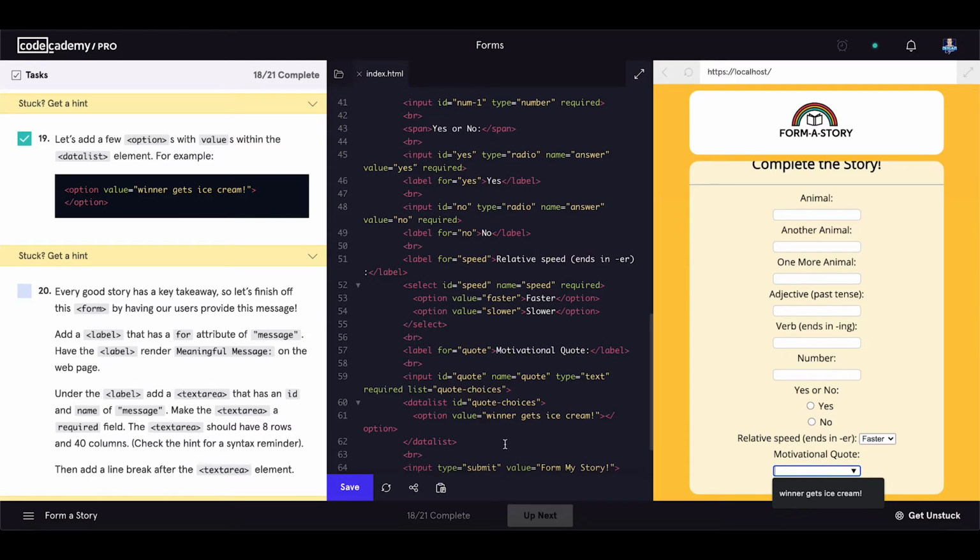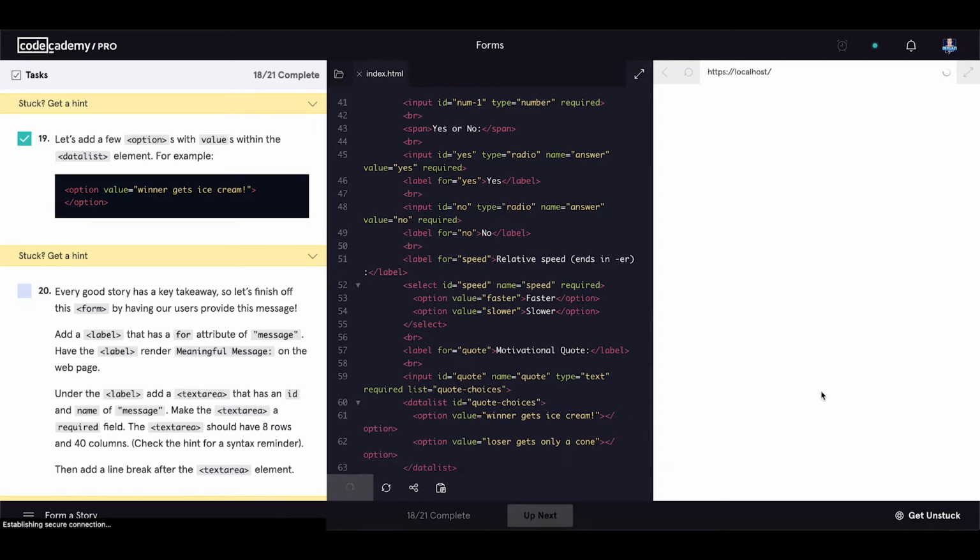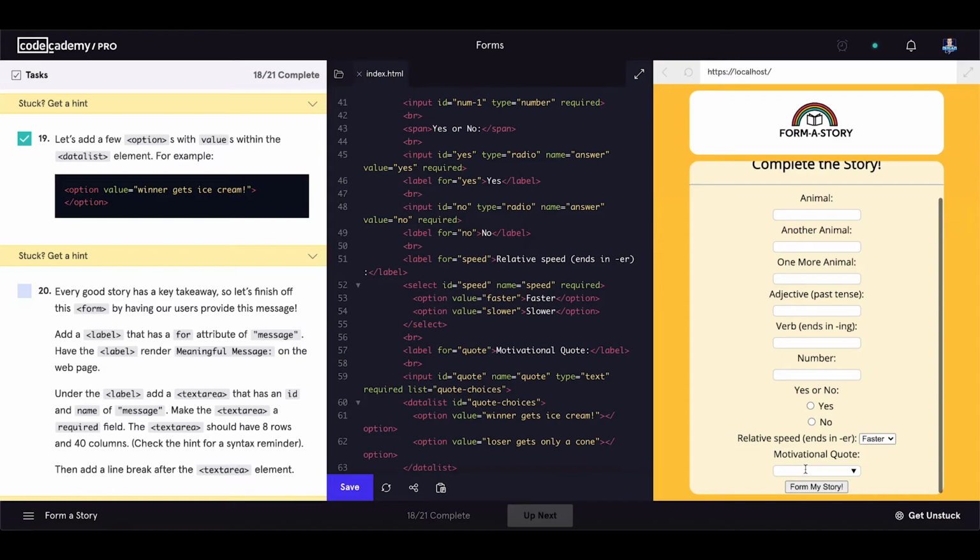Let's add more options inside. Let's add loser gets only a cone. Now let's save. And we should have two values, two options right here. Yep, we got two options provided now.